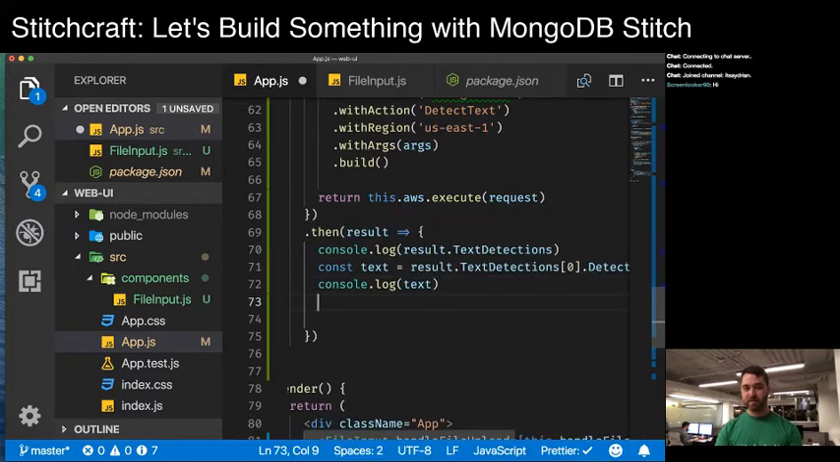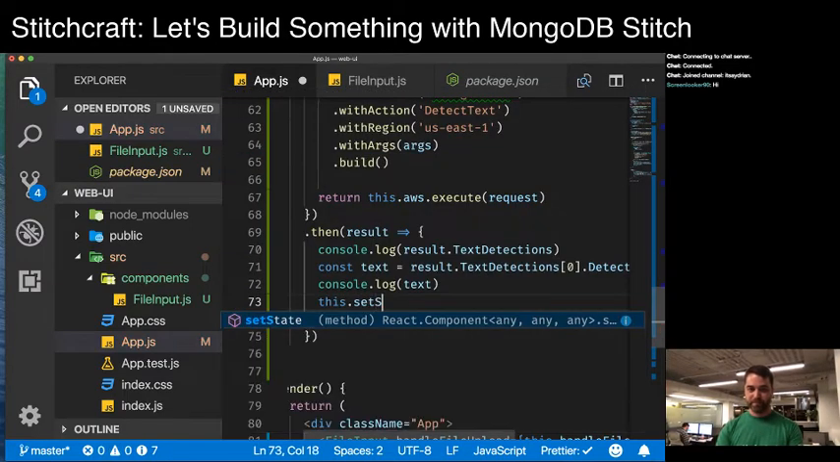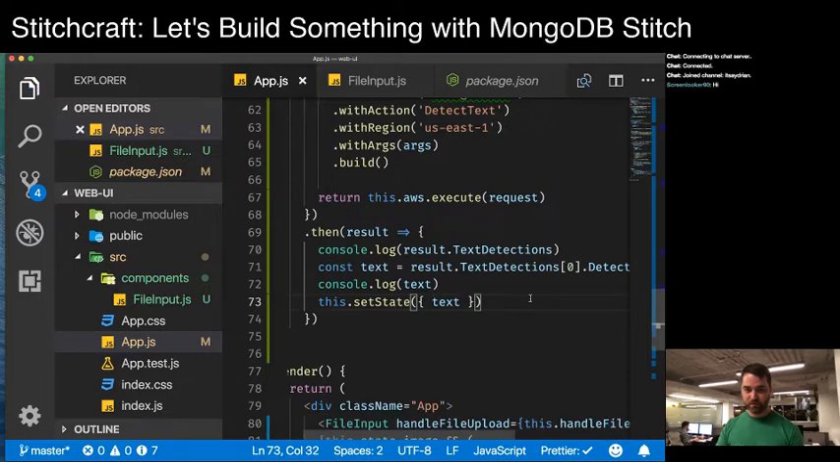And then to put it onto the page, we're going to use the state again. So we're going to do this.setState, and we're going to update text to be text, so I can just put it like that. Cool.